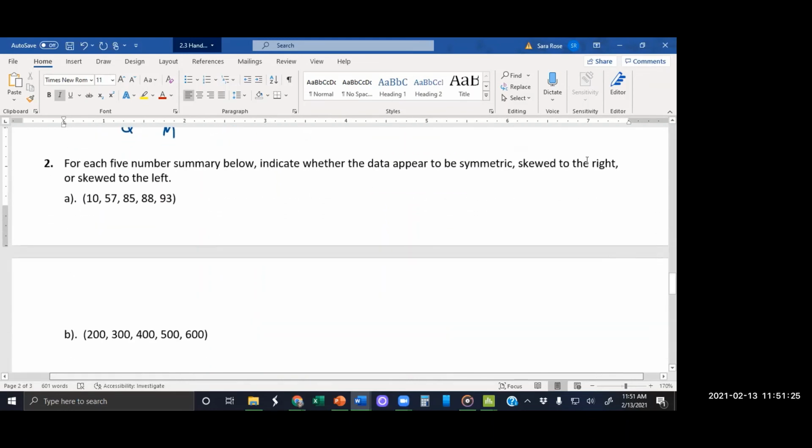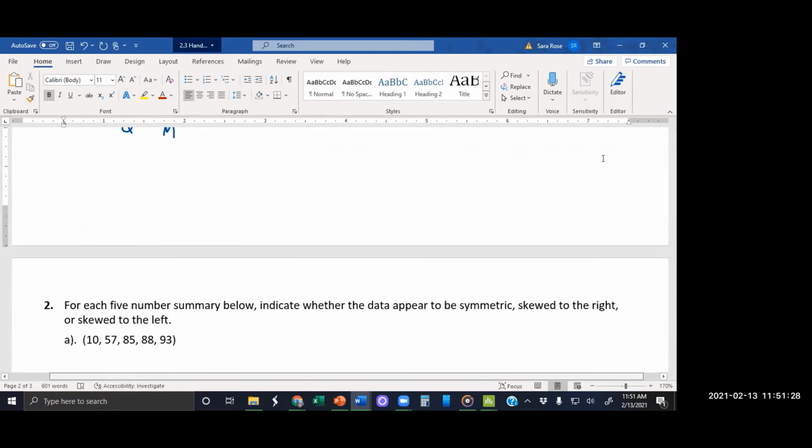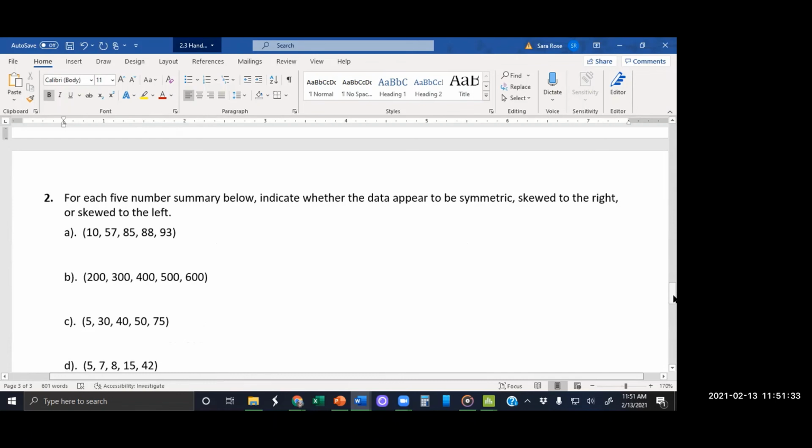Okay, and then the next thing we're going to do, I'm going to pull it down a little further, is to look at each 5-number summary below. And let's talk about whether it appears to be symmetric, skewed to the right, or skewed to the left. Okay, this is our 5-number summary, and I'm going to increase the distance here a little bit between them. Okay, I have increased the distance between each of the values, the minimum, the first quartile, the median, the third quartile, and the maximum, because down here below them, I'm just going to calculate the difference between each of these.